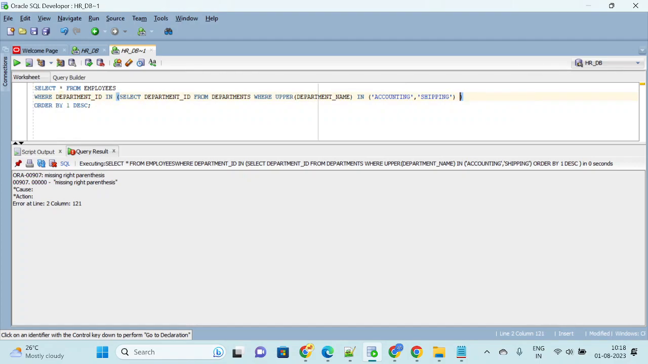So anyway, Oracle does not allow order by in the subquery. That is one more point.